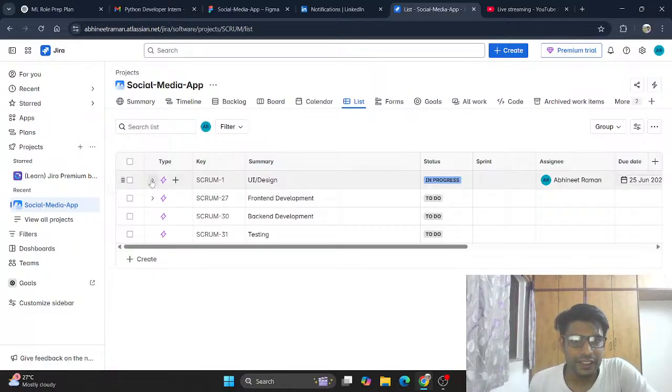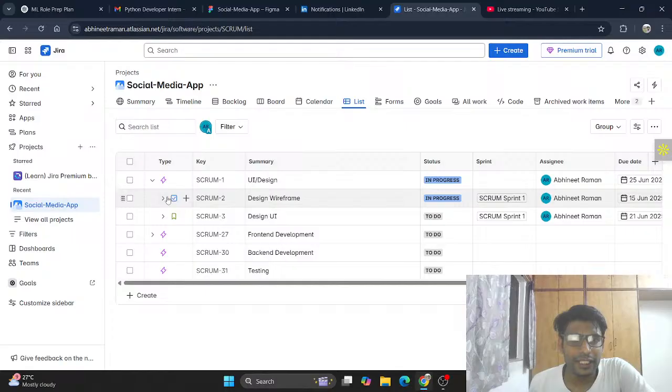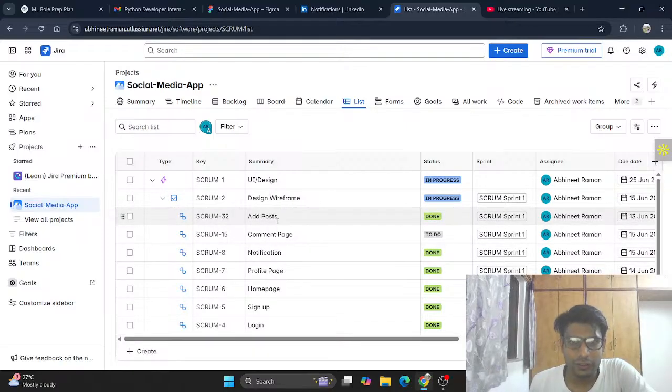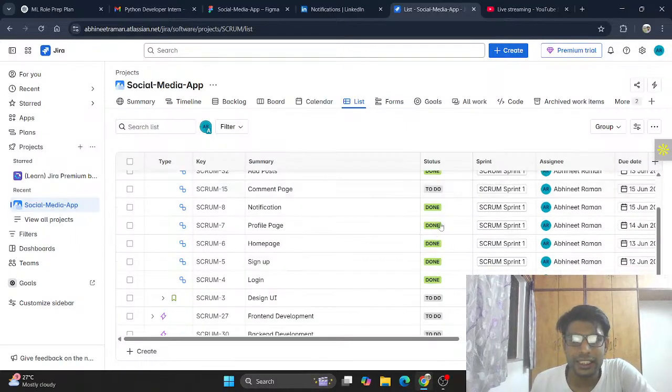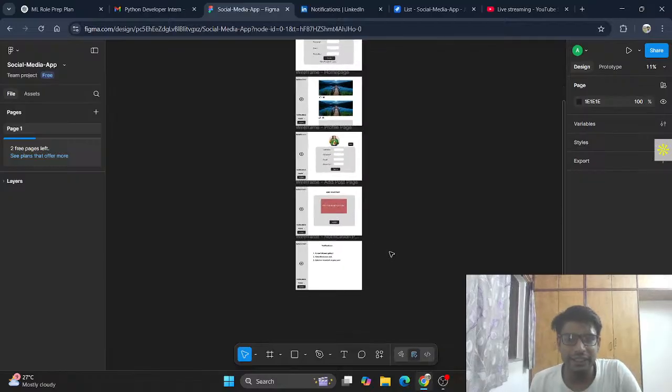So we were on the UI design first part, and in this part we are in the design wireframe part. So we have left with the comment page. Then we can design the UI, the colorful application, how it looks like. So let's zoom a bit.